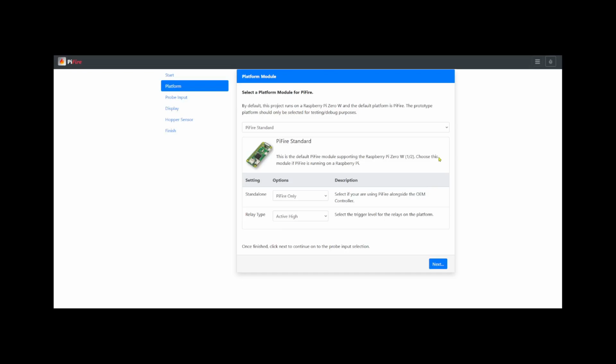As far as the platform, not much has changed here. However, you do want to make sure you select the correct board. If you have the standard board or the PWM board, make sure you select the right one. I have the standard board, so I'm going to go with that. I have active high relays, so I'm going to go ahead and select that.